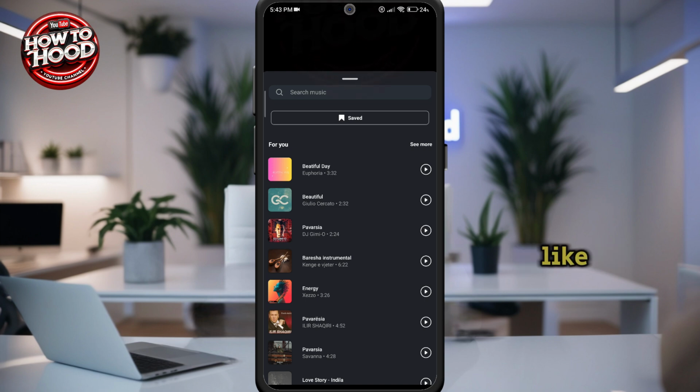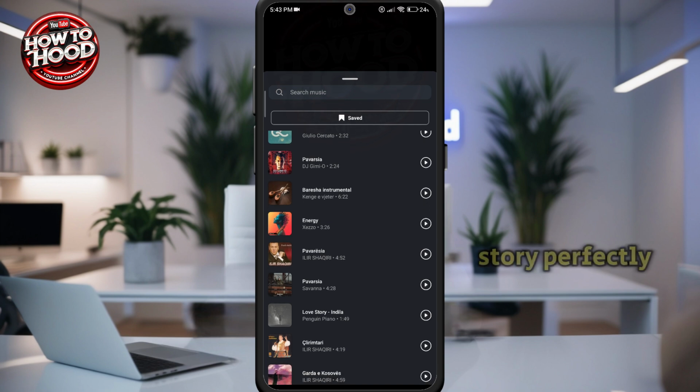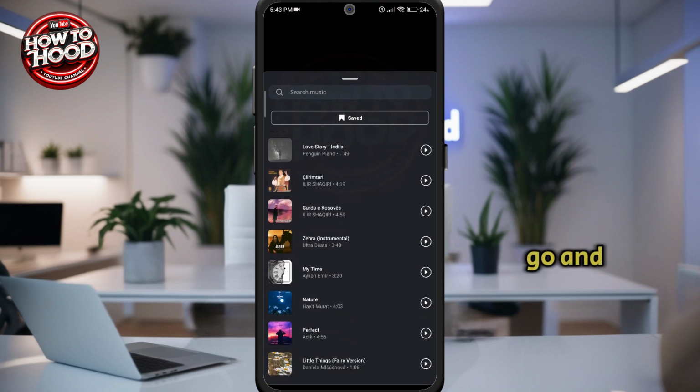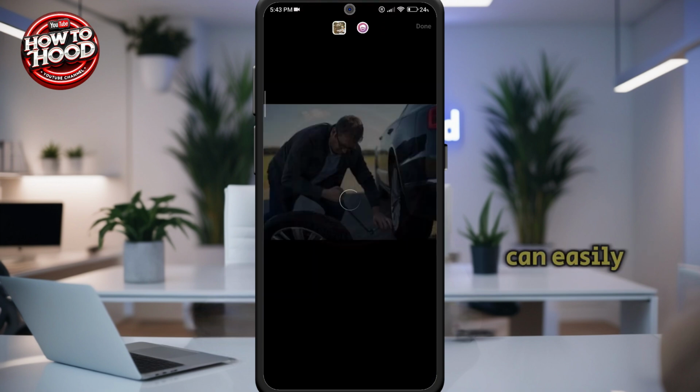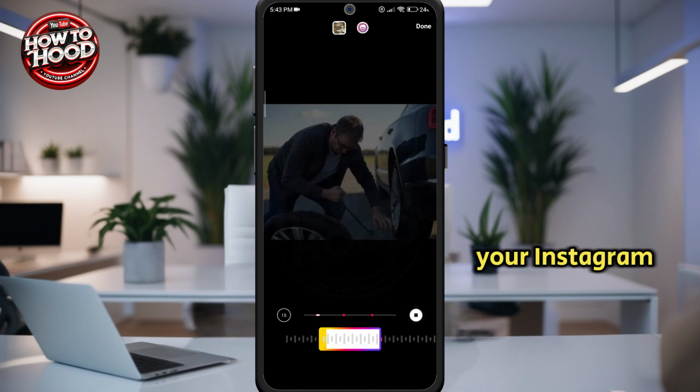Pick the one you like, adjust the timing to match your story perfectly, and you're good to go. And that's it. Now you can easily add saved music to your Instagram stories.